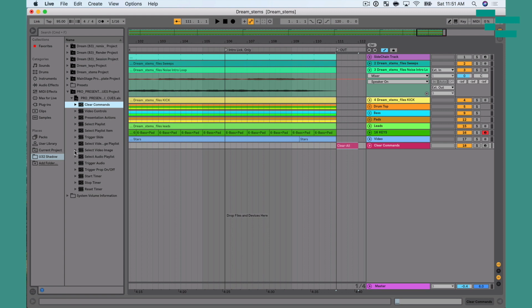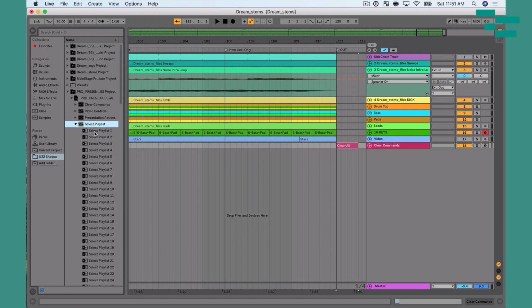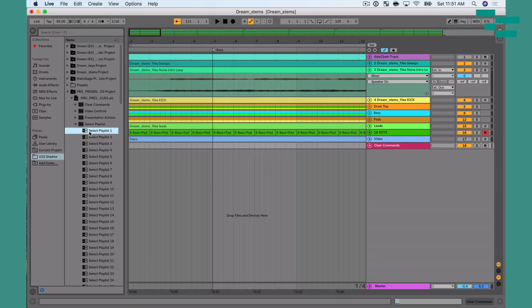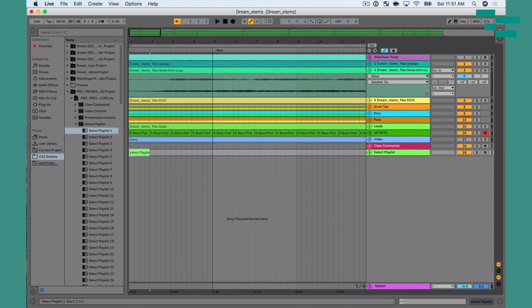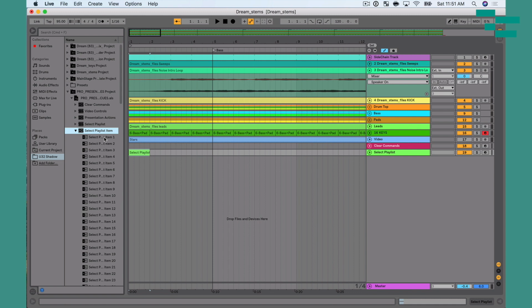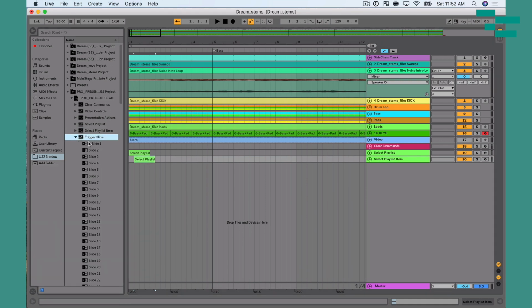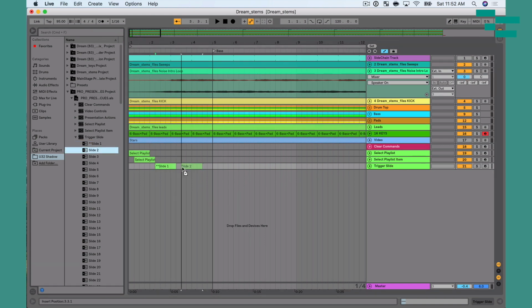Okay, and then let's go to select playlist. So in this case, I'm going to select playlist 1, and we'll do a couple different playlists so you can see how this works. So let's do playlist 1. Again, I'm going to drop it in a separate track. Okay, and then I want to do playlist item, and this is just whatever song in that playlist. So let's do song 2. Okay, let's drop that there. And again, I'm going to separate these clips so that they're not all happening at the same time. And I could just nudge them over slightly. Okay, and then let's trigger a few slides. So let's do slide 1, and I'm going to put all the slide cues and commands on the same track.